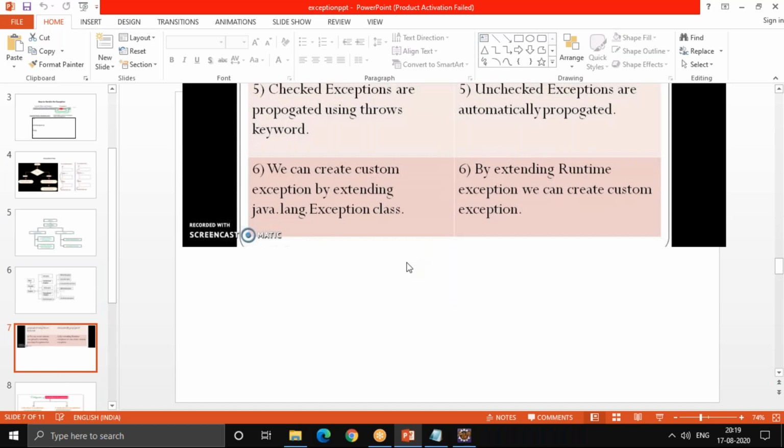So exceptions are generally classified into two types. One is checked exception and one is unchecked exception. I can also call checked a compile time exception, and unchecked I can call a runtime exception. If there is an unchecked exception, I'll call it a runtime exception. Compile time exception or checked exception, both are the same. So what is this checked and what is this runtime and unchecked? Why am I calling it this?